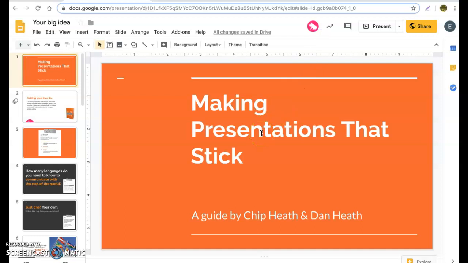So this has been a kind of a crash course on how to use Google Slides. Hopefully you find this useful and gives you some ideas as to what you want to do and how you want to use this software in your classroom.